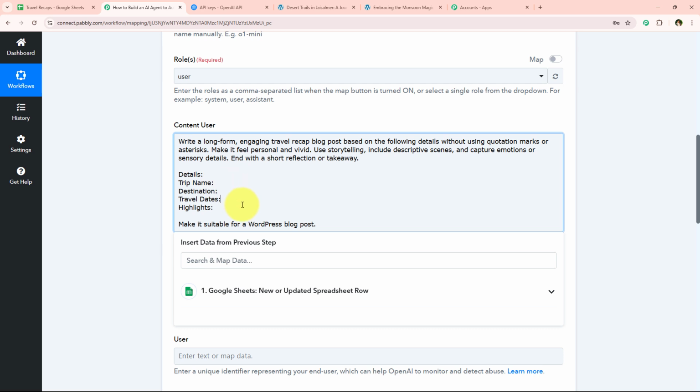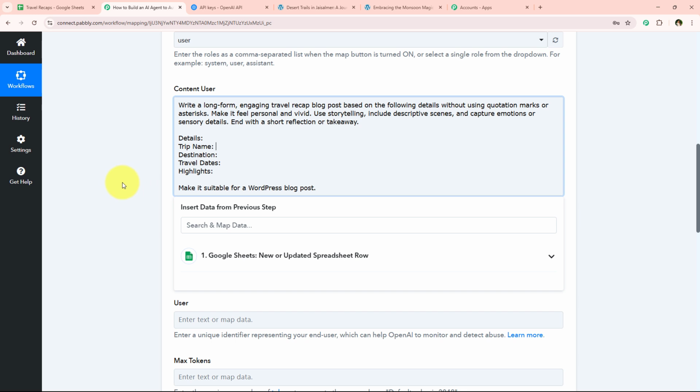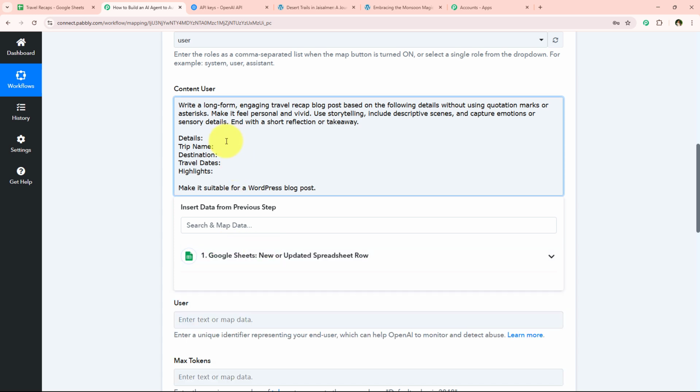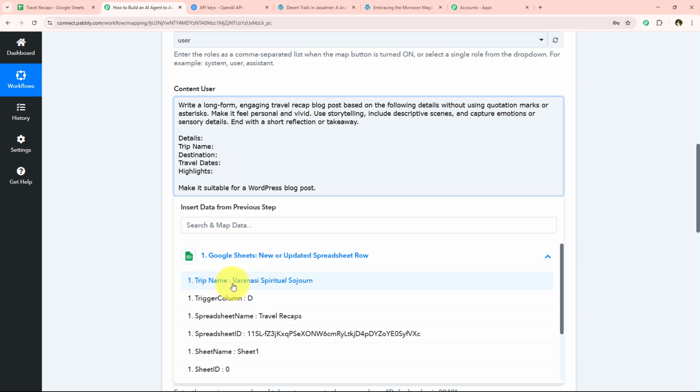So over here, I'm just going to give them the trip details, but I'm not going to enter the trip name and all the details manually like this, but instead we are going to map it. So you must be wondering what is mapping. So mapping is a method by Pabbly which means inserting the data from the previous step. And as you know, our previous step was the trigger step where we selected Google Sheets as our trigger application. So we are simply going to map the details from the response of our trigger application only, and as soon as we are going to map these details automatically, my details will turn dynamic and change with every new response received.